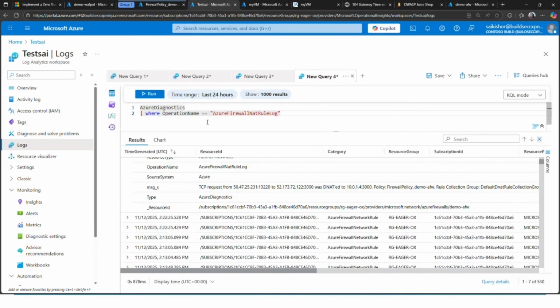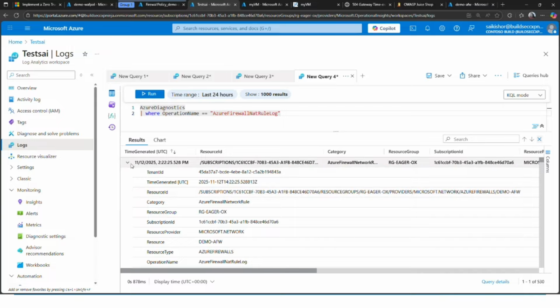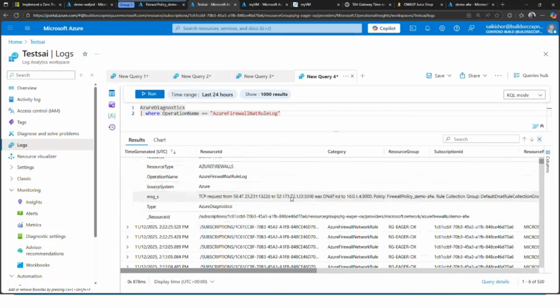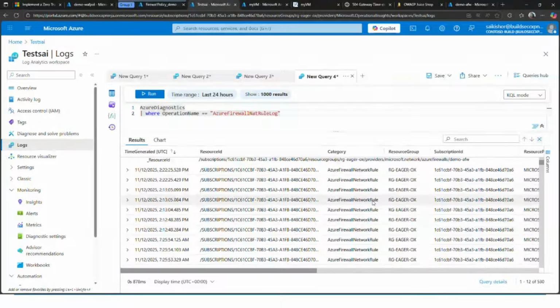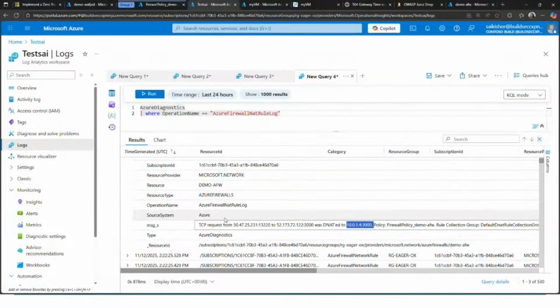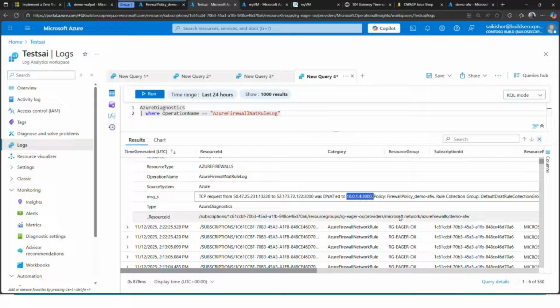Another thing I wanted to show using the logs was also the NAT rules, where we can see the DNAT happening here. As you can see in the TCP request, we can see the traffic coming in from the source IP, and then it's getting DNATed to these private IPs. That's how the DNAT is working, and we're getting connected to the backend without allowing all the traffic. So these are some use cases for the firewall.